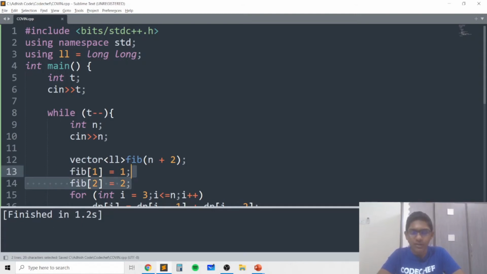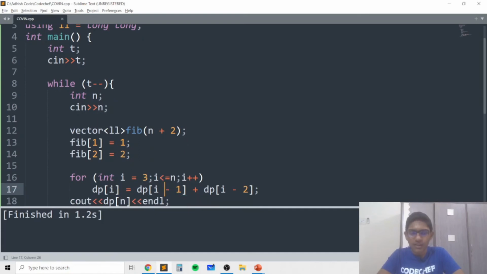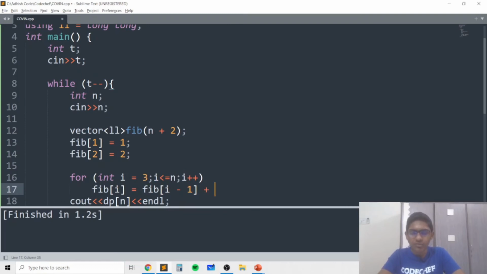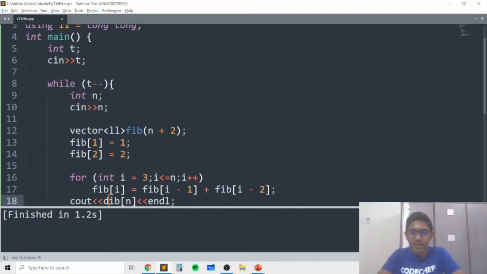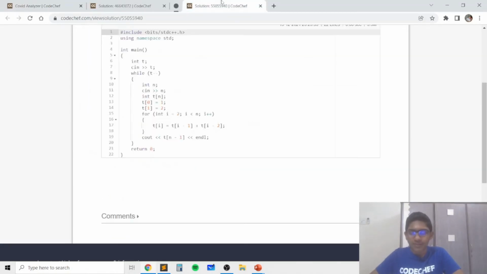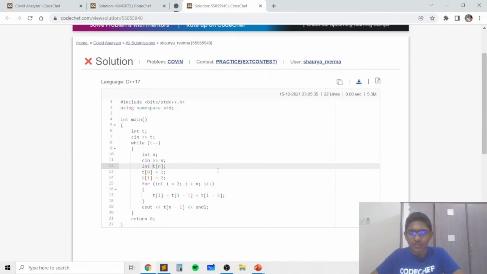And fib of 1 and fib of 2 are basically the COVID cases on the first and second day. And for all remaining days, going from 3 up till n, we can compute fib of i is equal to fib of i minus 1 plus fib of i minus 2. Now over here, it's important to note that we need to store the fib values in a long array. If you use a vector, or if you use an array of int, you will get a wrong answer.